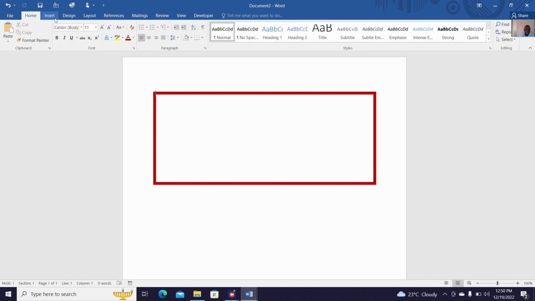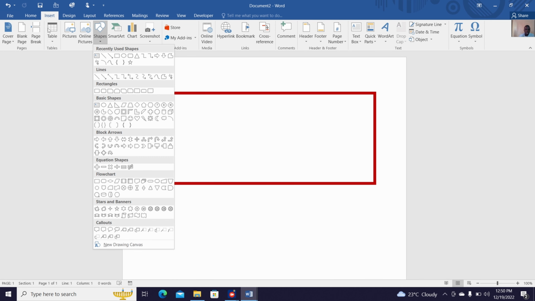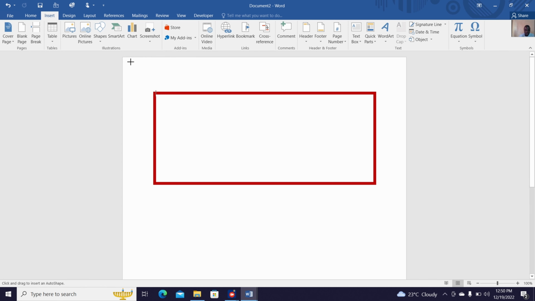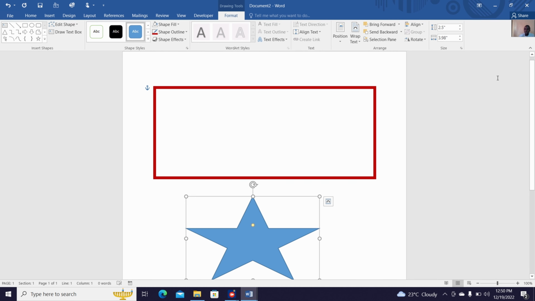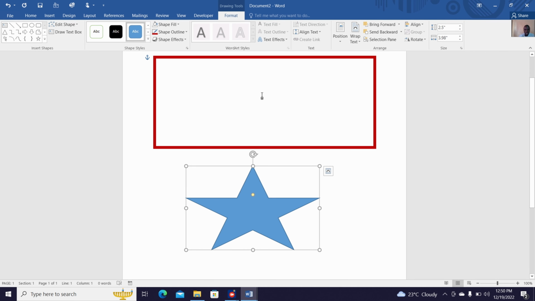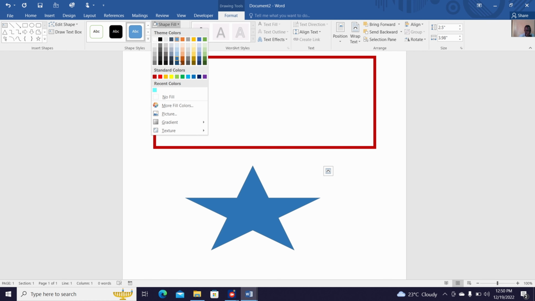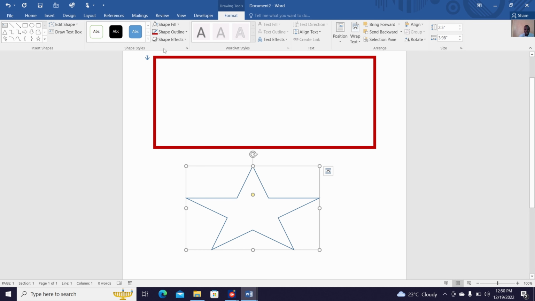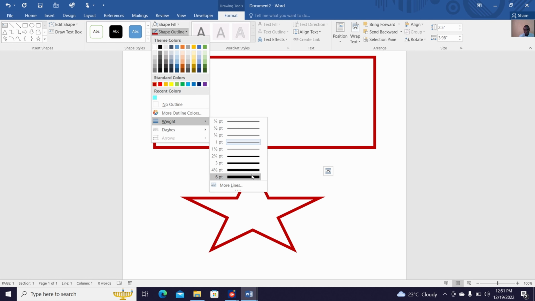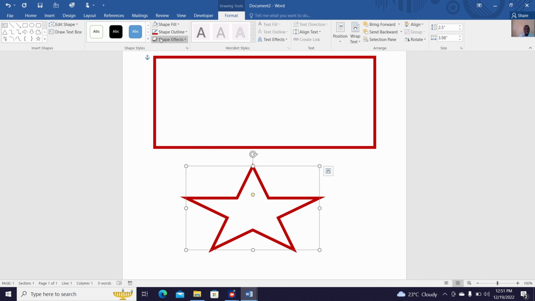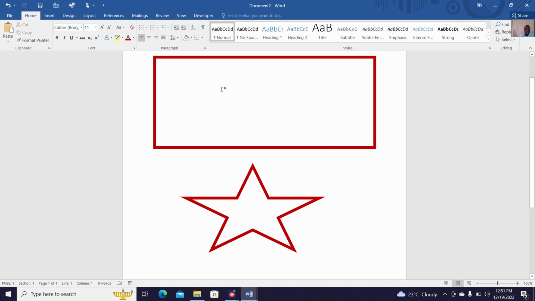Okay, let me insert another shape. Just click on Insert, then Shapes, and then maybe you want to insert something like a star. You can draw it like that. So this is a star. If you want to remove color from it, you can click on this drop down menu and remove the fill color. If you want the line to be thick, just go to weight and make it a bit thicker. So how do you insert text in a given shape?